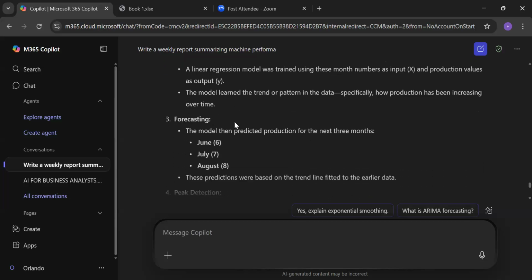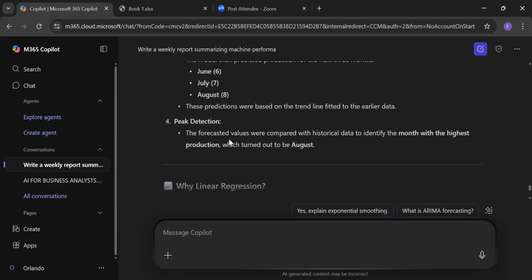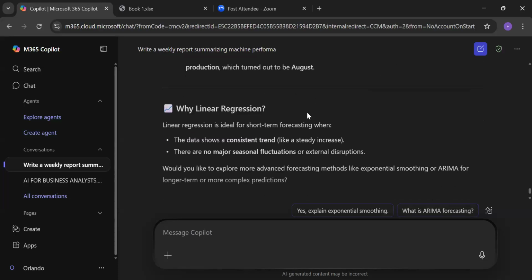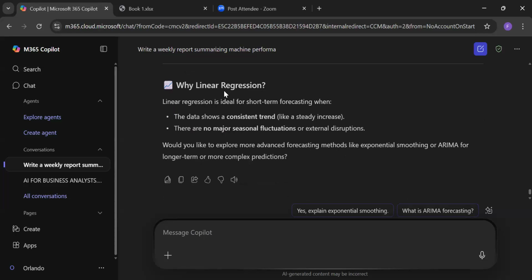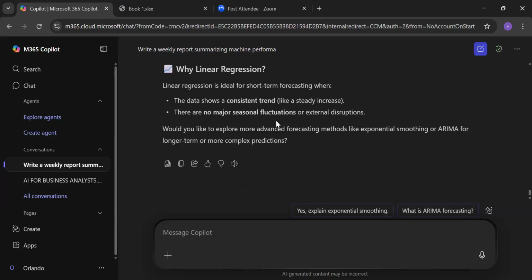And it also gives us the peak detection. The forecasted values were compared with historical data to identify the month with the highest production, which turned out to be August. And then one may ask why linear regression. It also explains why linear regression is ideal for this short-term forecasting. Let's also try another prompt.